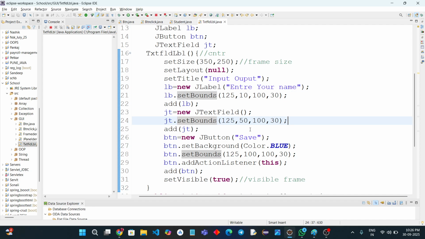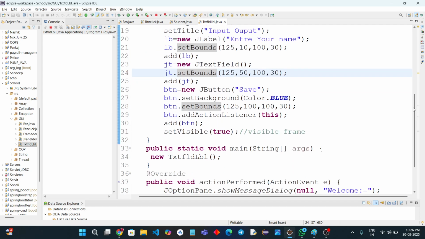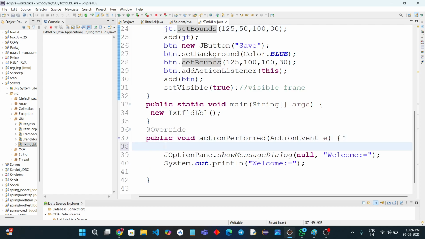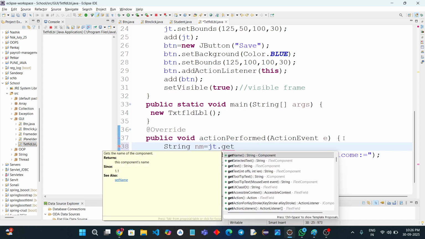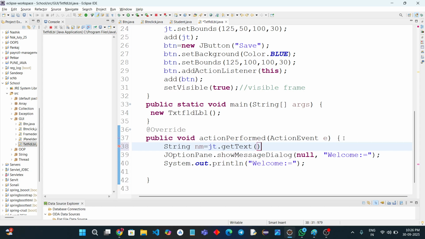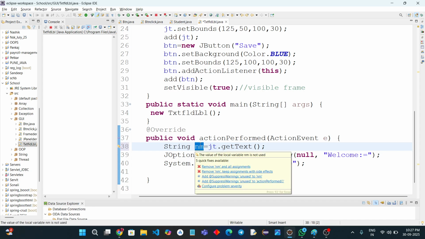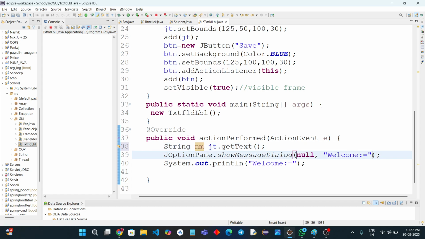Then how to take an input from the user? For taking input from the user, there is a function called getText. If you go here, you can add it. Suppose I take one input: String nm = jt.getText(). This means whatever input we have added here will be received in this nm, and that nm I'm going to show in the console.